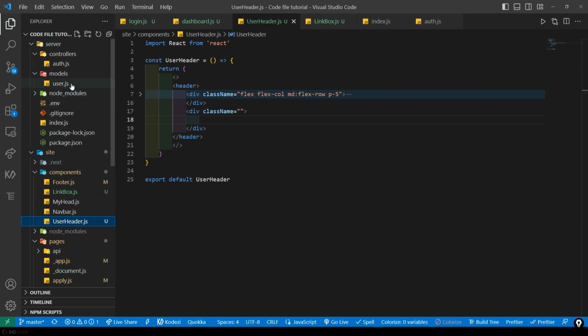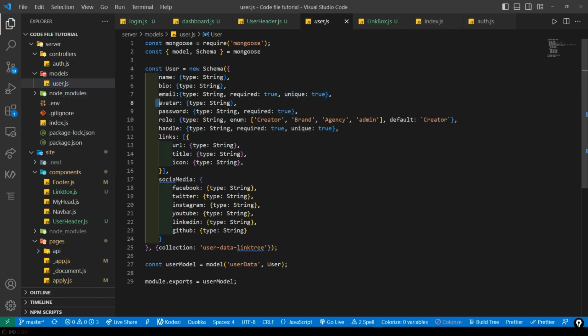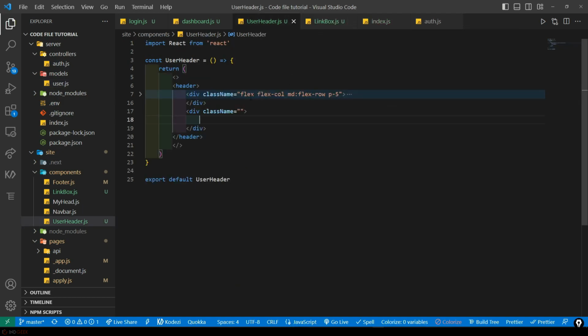URL, so let's just add it right now. We have avatar here, and let's add a default value to this. So the default image URL will be this, and users can later change this one. So move it here. Let's cut that one. Let's first create a div.